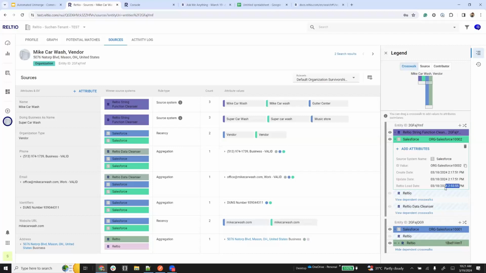So Reltio load date is always the date when the changes were applied to the primary storage. And update date is the date that you can provide, and you can say this is when it was changed in my source system, and you want to track it. Doesn't matter when it got to the Reltio tenant. So those are the two dates that we allow you to provide. This is a Reltio generated date, which is a system time. This is also a system time, and update date is a user provided or system provided date.